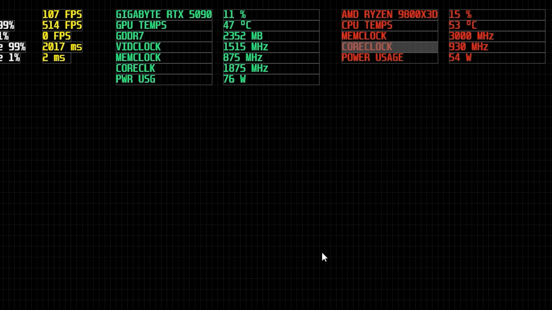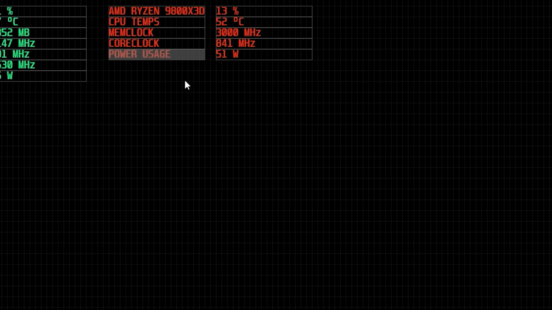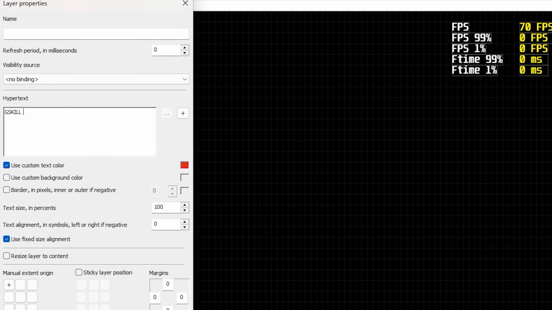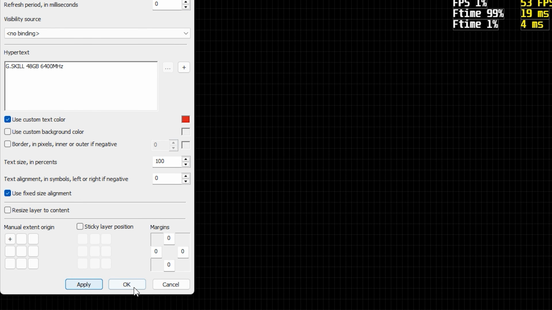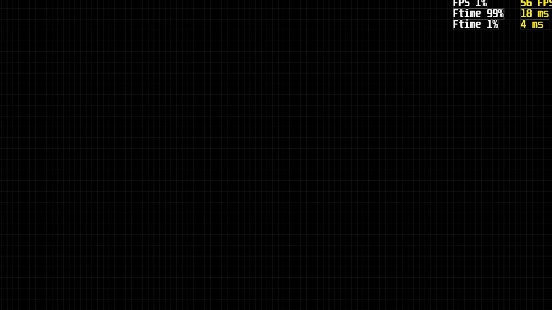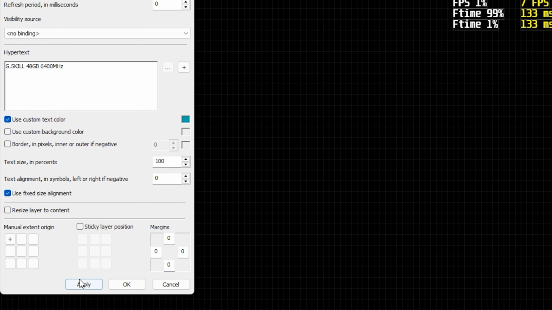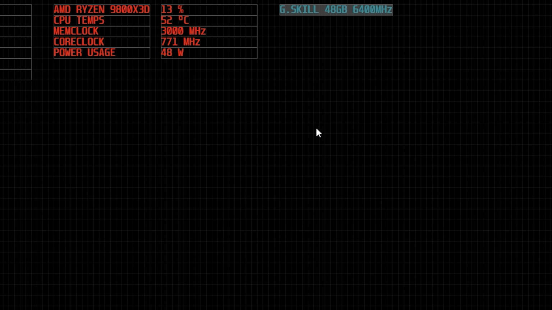Now that's all set up, and all that's left is the RAM. So for the RAM, we're going to call this G.Skill. Mine is a G.Skill, and it's going to be 48 gigabytes at 6400 megahertz. Let's change the color because we don't want to confuse it with the memory. We can change this to, say, blue. That's a nice color. Really nice, don't you think?